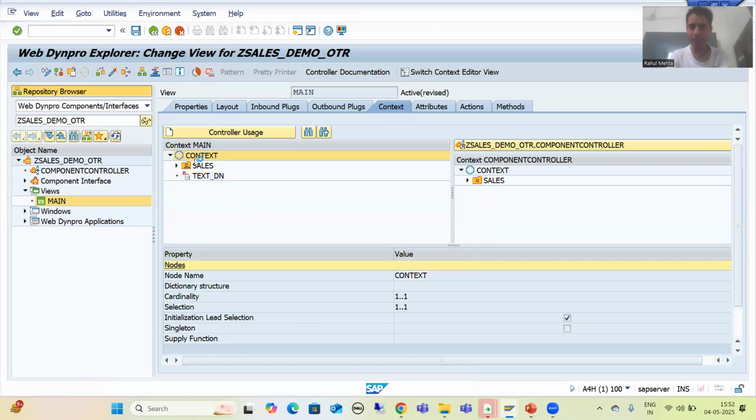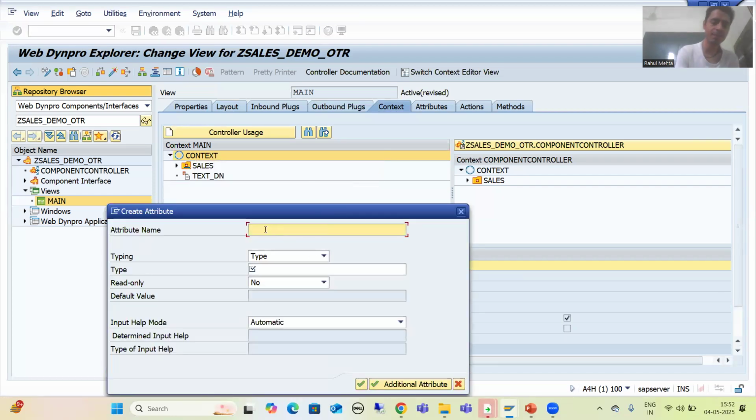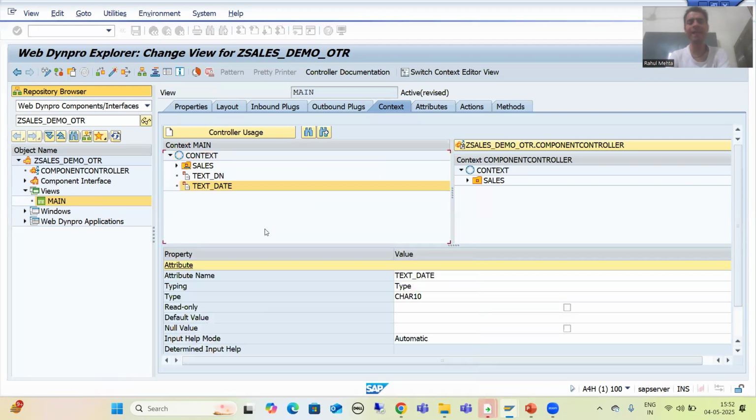Now I will declare another attribute. Create attribute, text_date. Date is anyway very small, so I'll take CHAR10. CHAR10 is again a SAP predefined data element which has a domain of character 10.